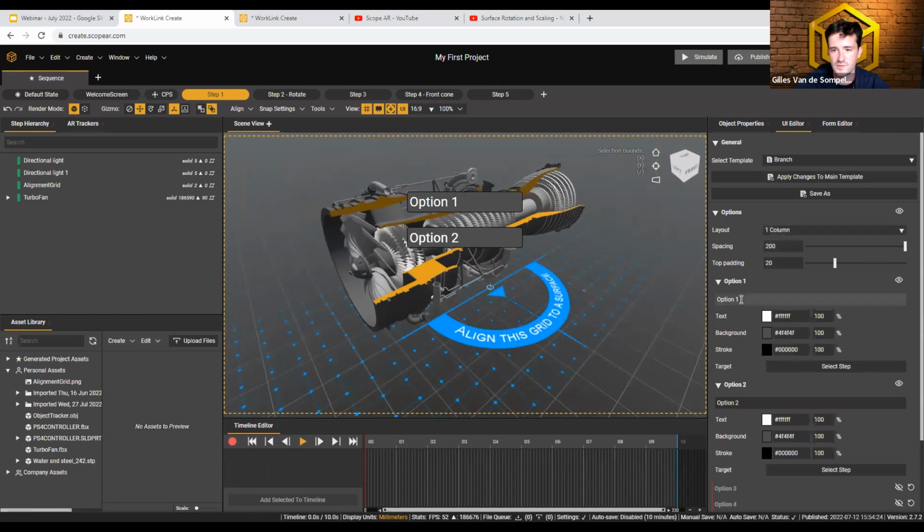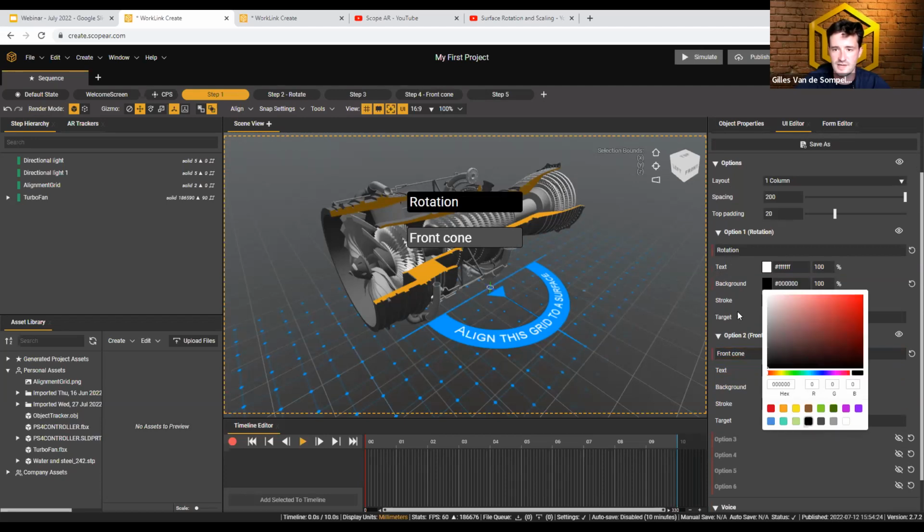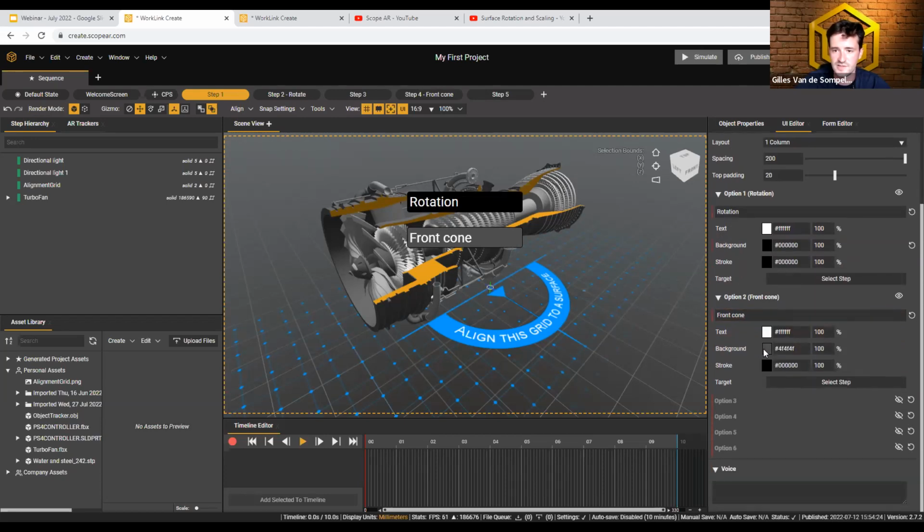I might want to do option 1 as linking to rotation, because that is what I have here on step 2, and I explain to the end user how the turbofan engine rotates and which parts are used for that. And maybe as a second branch, I want to use the front cone step. So that would be linking to step 4, front cone. Maybe let's make this a bit more slick and change the icon to black, so the button to black.